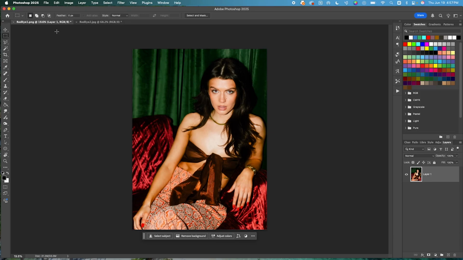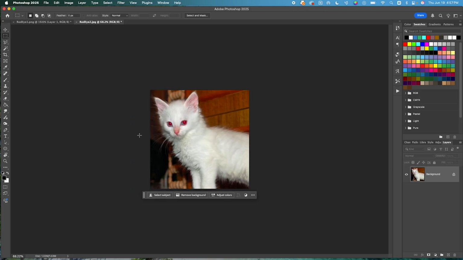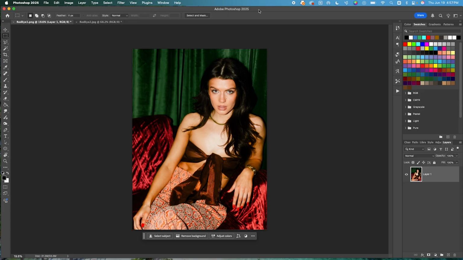In this video, I'm going to show you how to fix red eyes in photos using Photoshop. I'm going to start by opening up Photoshop as well as the images that I'm using today. I'll show you on this cat and on this lady. And what we are looking for first is the red eye tool icon.